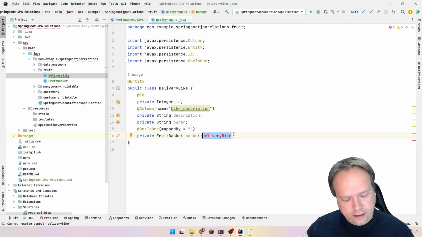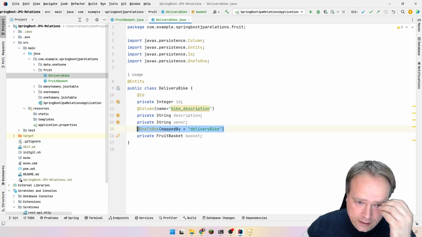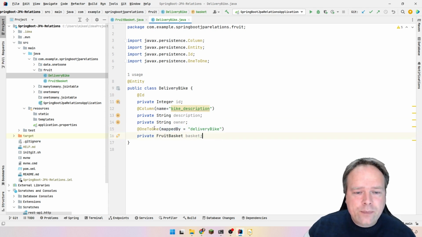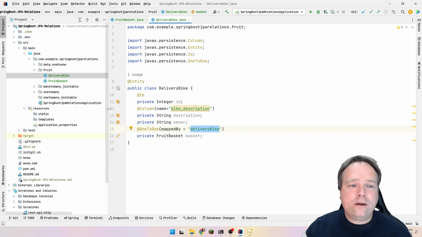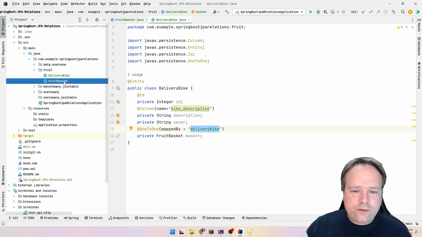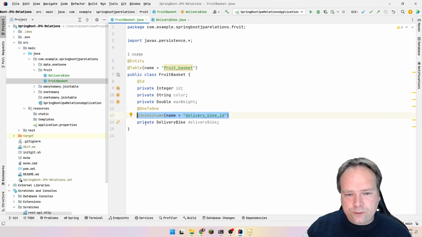If you wanted the delivery bike to be master, then you just had to do the opposite. That means you would create the join column right here instead. So this is one way to create the mapping. One-to-one, we have that right here, delivery bike, and we do not have any join columns or anything like that, because we have told JPA that all the mapping information is on the other side of the join. That means on the fruit basket, delivery bike right here. Here we have the way to join these two.